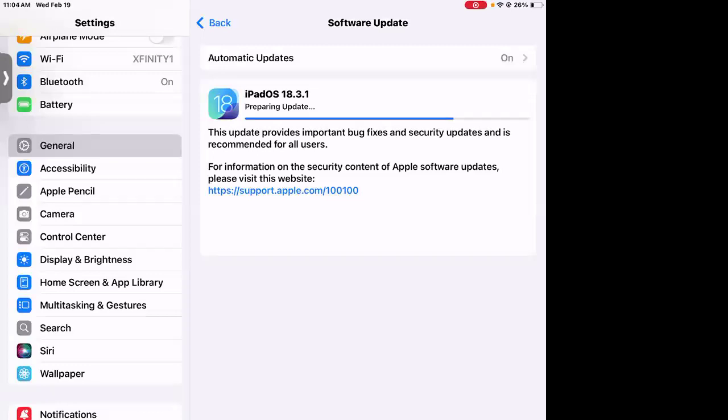Okay, I did update my iPad. And it said iPad OS 18.3.1, and then there's a little small box on the top that said automatic update. It said on. Do I need to click on that?